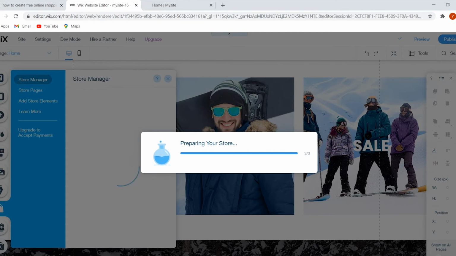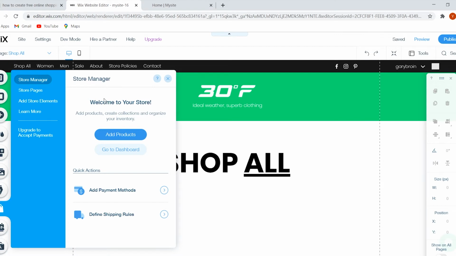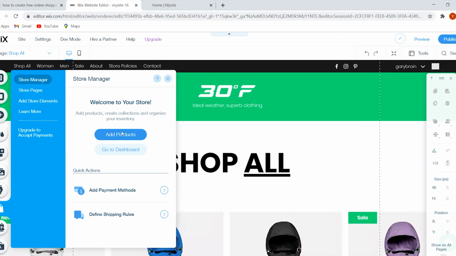You can already see in the background right there, they're setting up the store manager. And there we go. Welcome to your store. So this is the store manager. What you can do here is add products. So you can click add products, and of course you can then add products. Pretty simple, right? So you click on that.